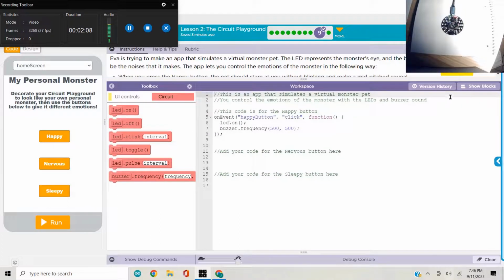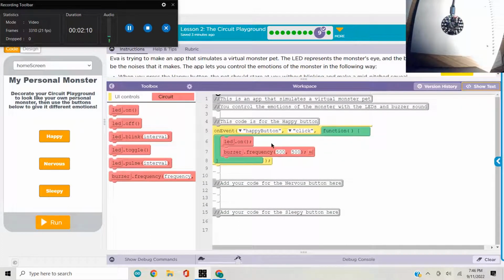So we have to blink the LED and make a high-pitched squeal. Let's go back to the blocks. You can see that we're using the on event function here for the happy button. This is what we know as an event handler. So it allows us to execute the code in the green bracket when an event happens on the screen. And in this particular event, it's a click event, and it's when the happy button is clicked.